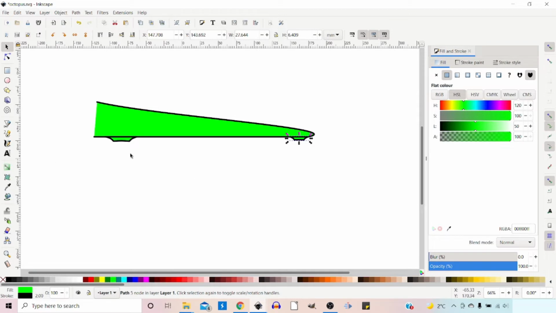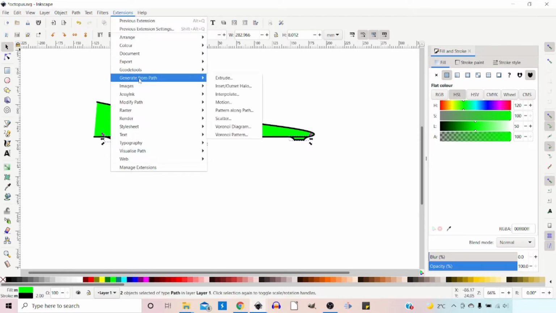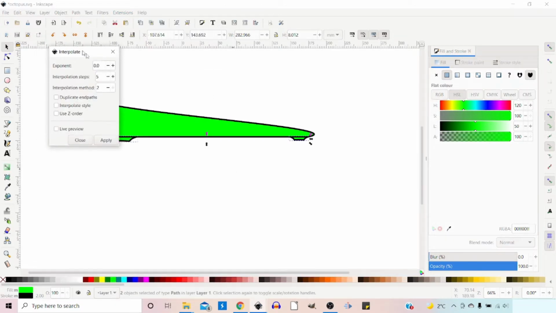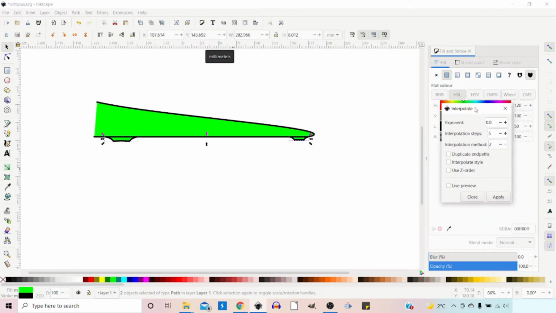So now what I want to do is select both of the suckers. I'm going to hold down Shift, select the other sucker, and then I'm going to want to reproduce these suckers, gradually getting smaller along the bottom of our tentacle. So to do that, I'm going to come up to Extensions, down to Generate from Path, and down to Interpolate. If we move this over to one side, so we can see what we're doing. We'll leave the exponent at 0 at the moment. I've got interpolate steps 5. That'll do us for now, and interpolate method is set at 2. You can either have 1 or 2. I'm not 100% sure what the differences are, but we'll stick with 2.